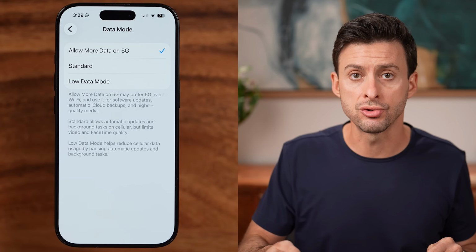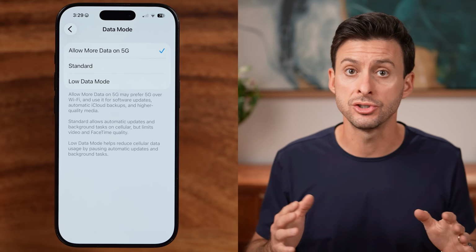This allows you to stream videos, browse the internet, check websites, all of that stuff without any bugs or glitches or slowdowns in them. I hope this helps.